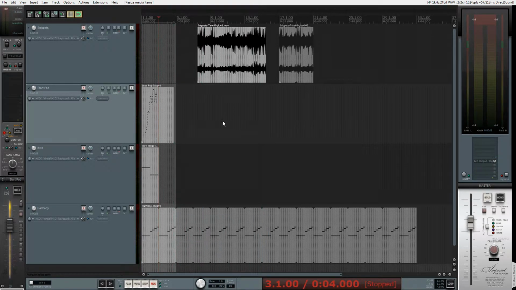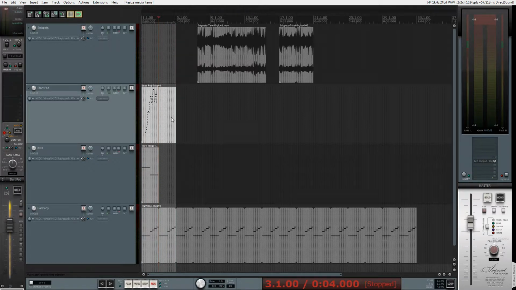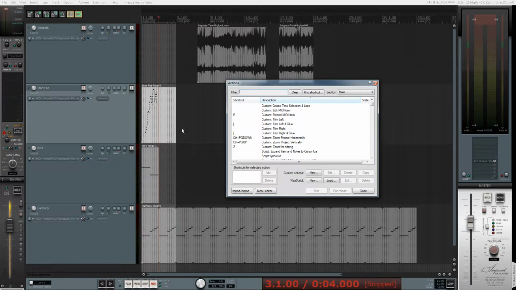So I've set up a custom action for this where it will extend a MIDI item to the time selection. And if I hit the shortcut key for that, it extends it out, and now the looping is perfect. 4 bars, 4 bars, 4 bars, all the way. So let me show you how that item works. Go into the actions, and I've got this extend MIDI item option here.